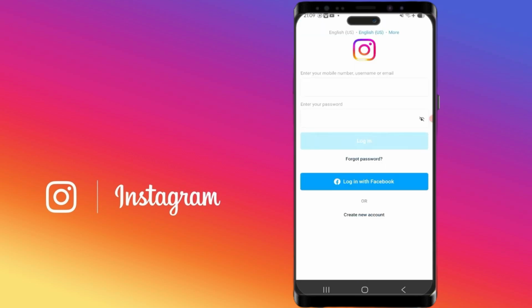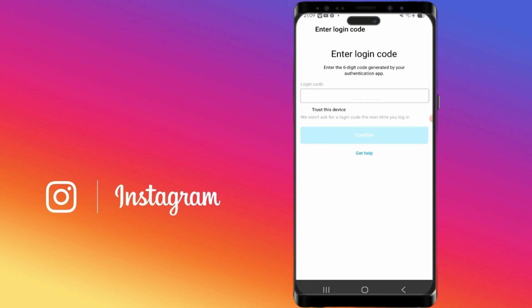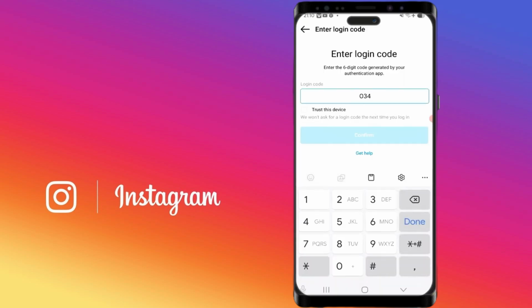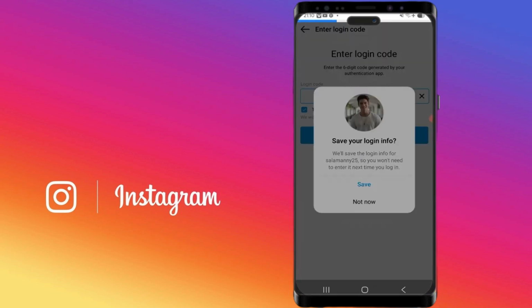Now on the login page, enter your username or email as usual, then your password, and log in. Since you've set up two-factor authentication before, enter the code from your authentication app or SMS. Now before logging in, make sure to select Trust this device because this step is more important.